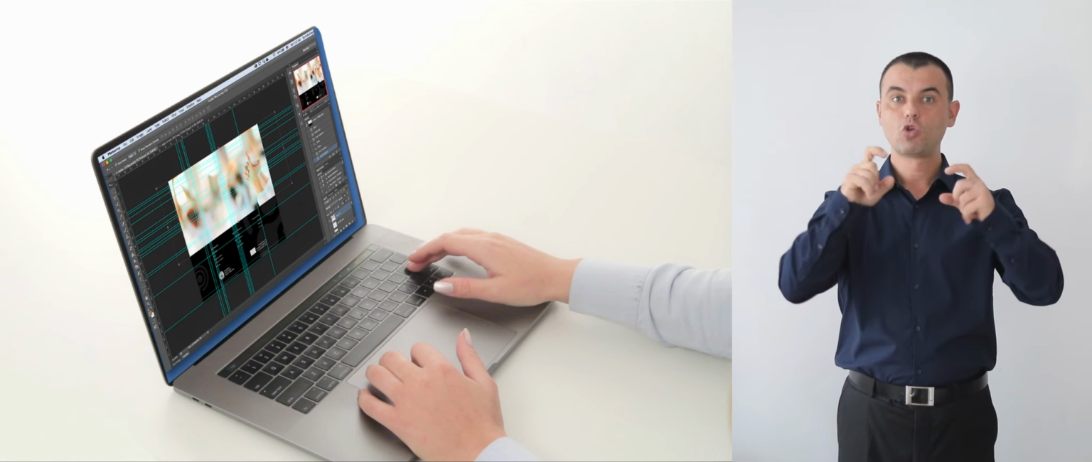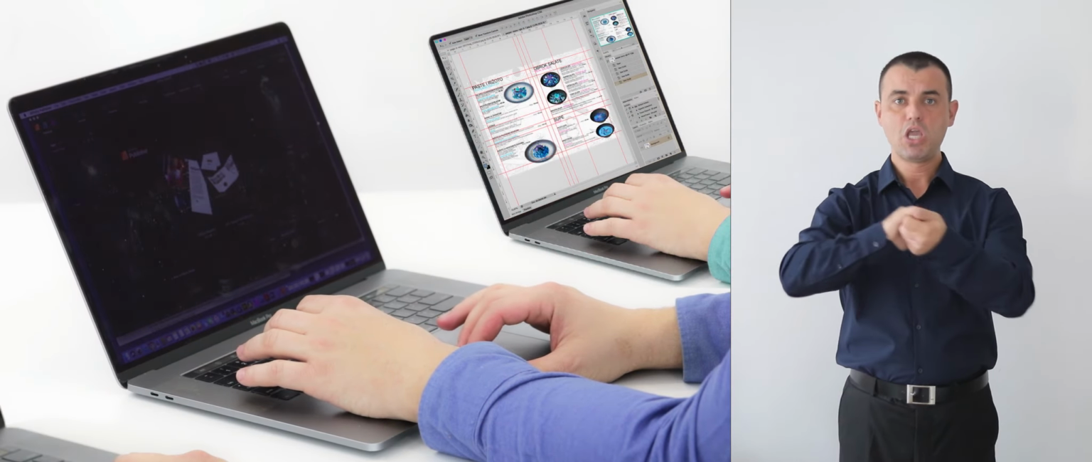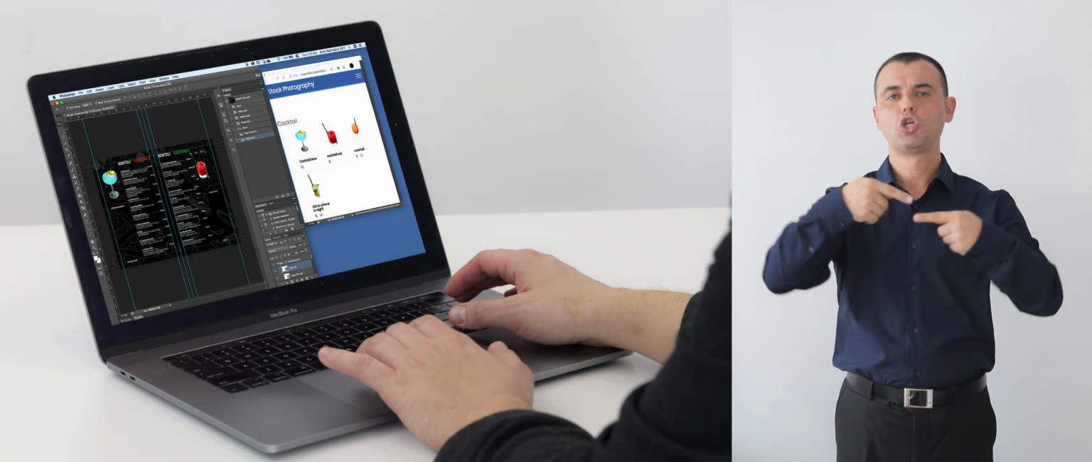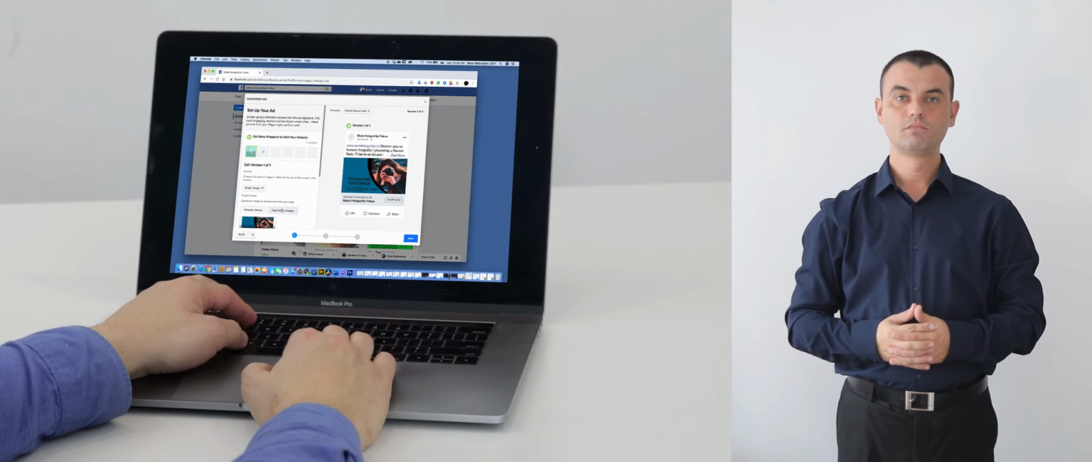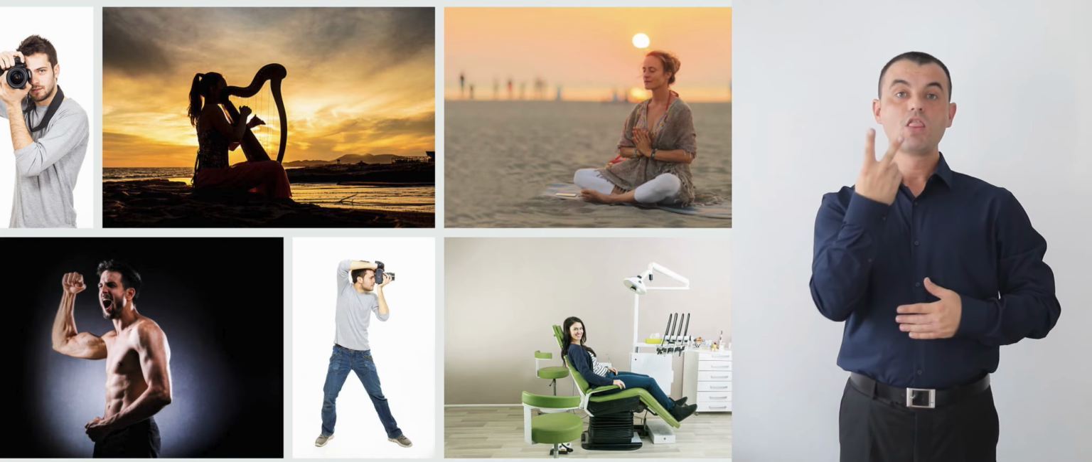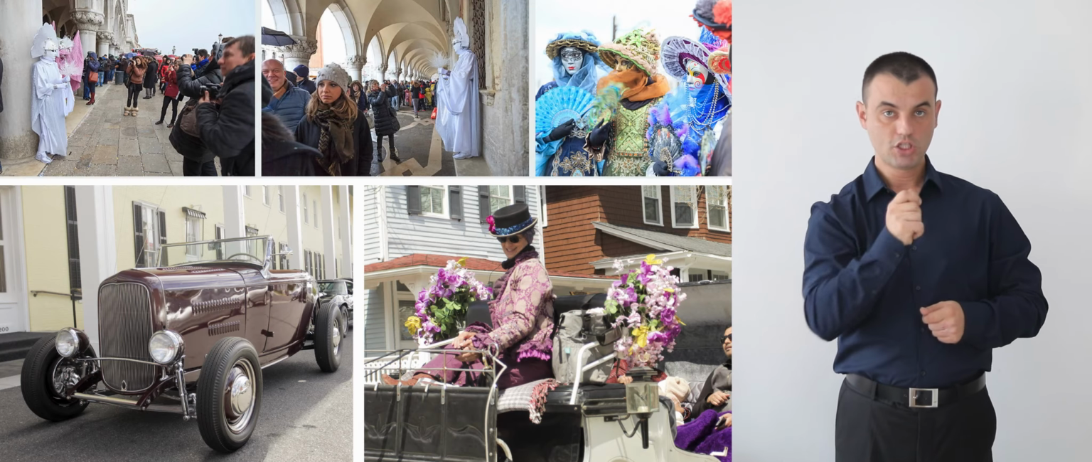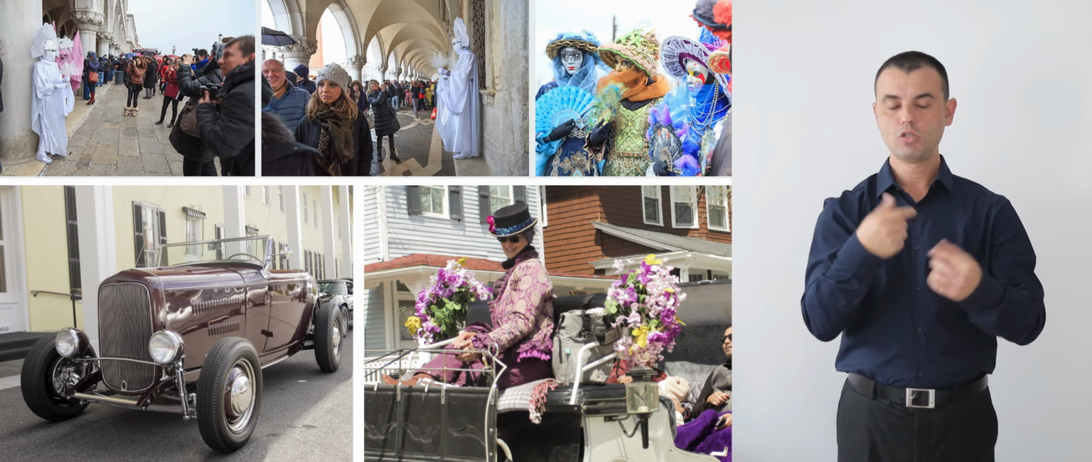Buyers or users of stock photography are advertising agencies, bloggers, designers, publishers, writers, web designers, and other freelancers. There are 2 types of stock photography: advertising stock photography and journalistic photography, so-called editorial.